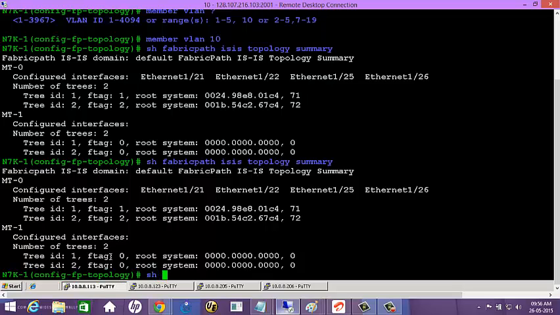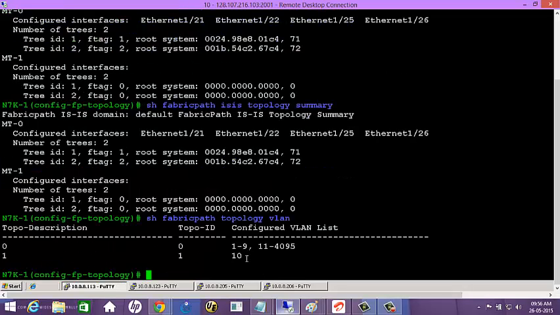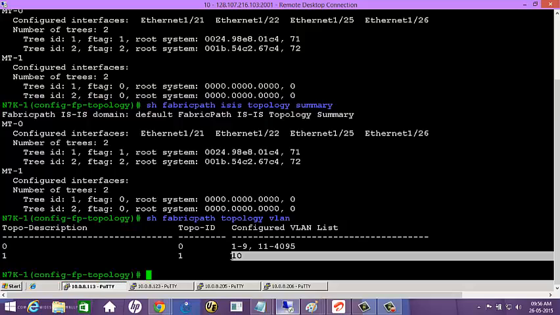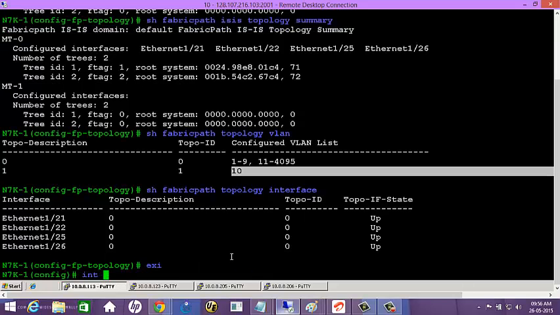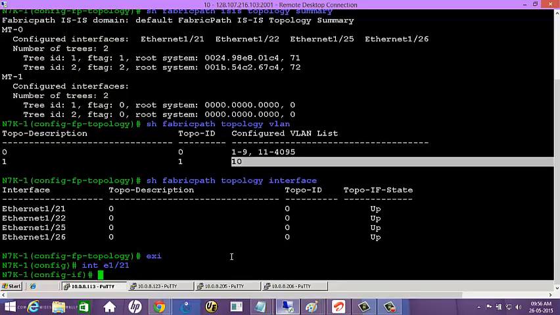If I check currently show fabric path ISIS topology for my VLAN, or just this command topology VLAN, I now have VLAN 10, which we have put in another multi-topology number 1. But what about my interface? All the interfaces are still a part of multi-topology number 0. Even the interface has to be put as a part of multi-topology number 1, right? Only then it works. So I need to put my interface, say Ethernet 1/21. How would I put this? Fabric path topology, and the ID number 1.